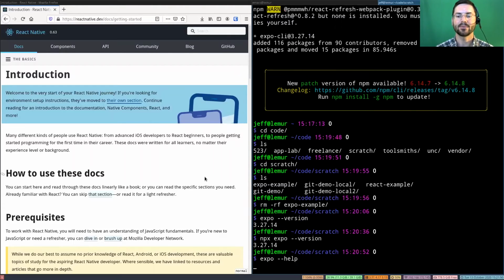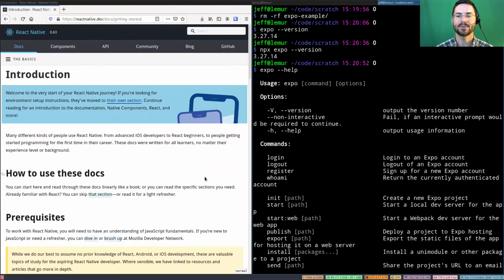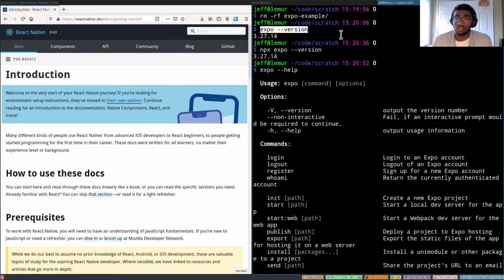But I'm going to just remember what I need to do here. So I said expo --help. And I got it installed. You got it installed. Great. And can you say expo --version and get something reasonable? Yeah, I got it. Awesome.